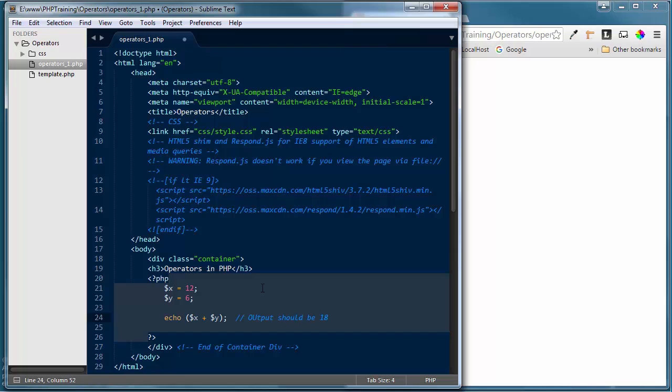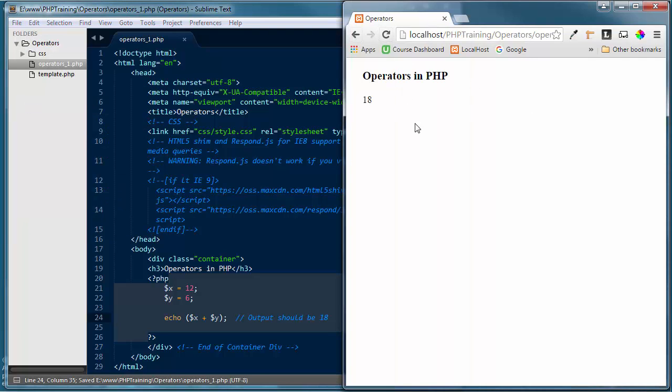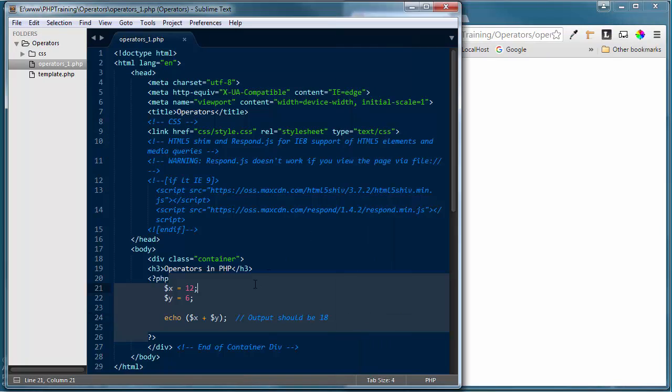If that is correct, if we know how to do our math, I'm just going to go ahead and put this note there. So let's go ahead and save that. Refresh our browser window, and we've got 18. Perfect. So that worked out rather well.